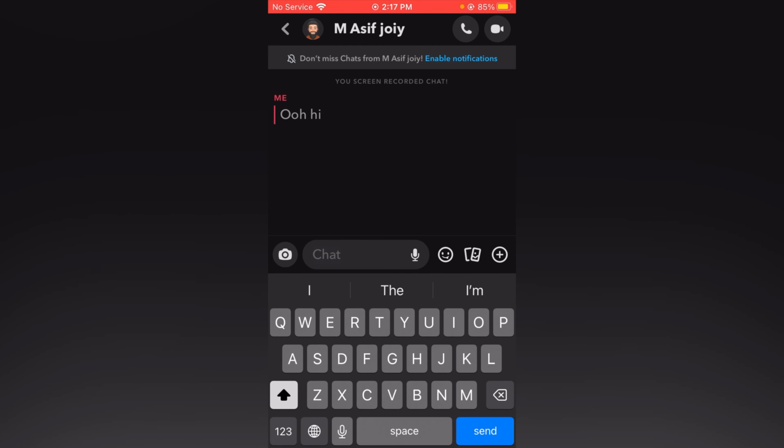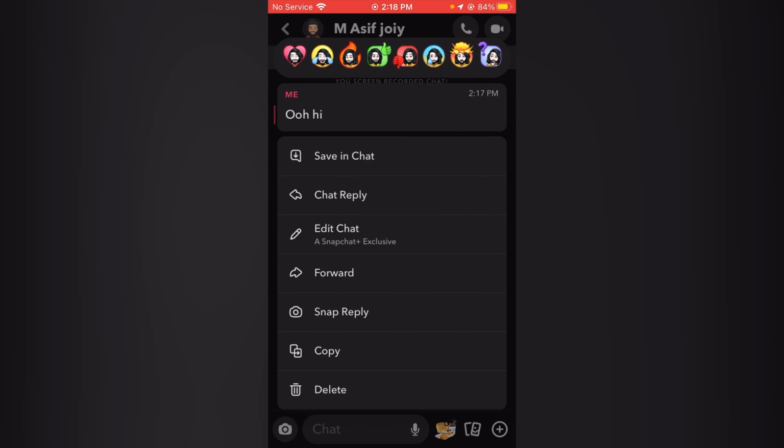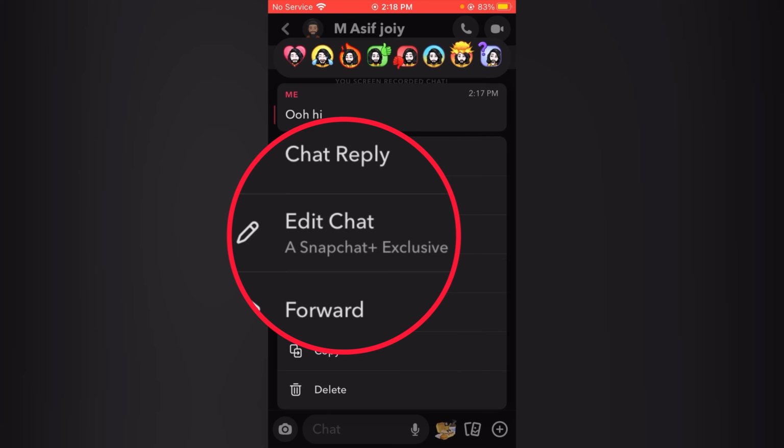Now if you want to edit this chat, here is how you can edit your message. Firstly, select the chat you want to edit. Just long press on the chat and at the bottom you can see a third option, edit chat.